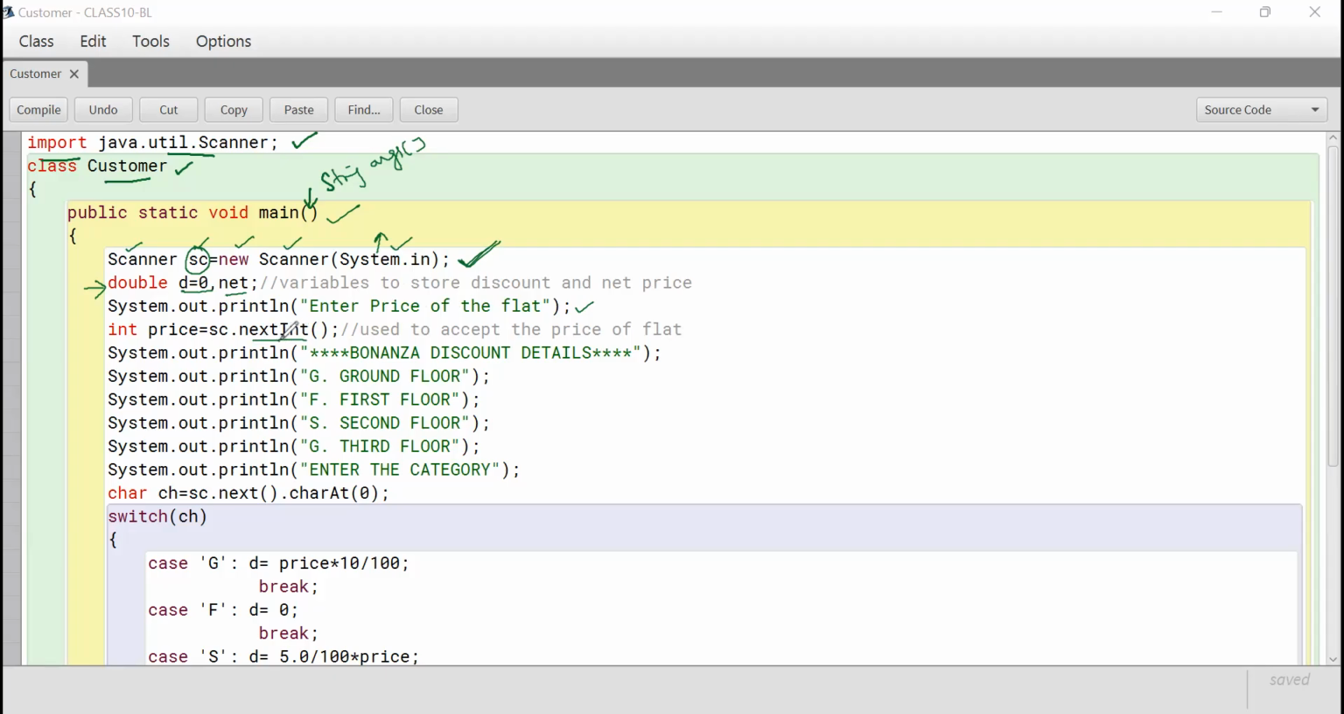Now, because nextInt is a method of Scanner, whenever you are calling a Scanner method, it has to be preceded by its object. So here the object we created is sc. So it will be sc.nextInt. And whatever you enter will be taken by this and will be assigned to price. Okay, so this will input your price.